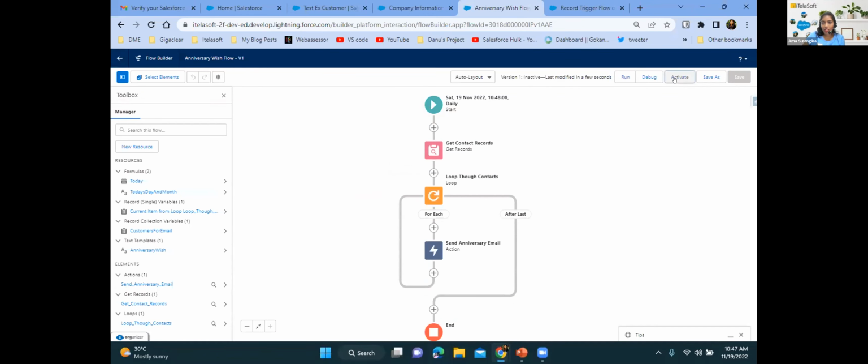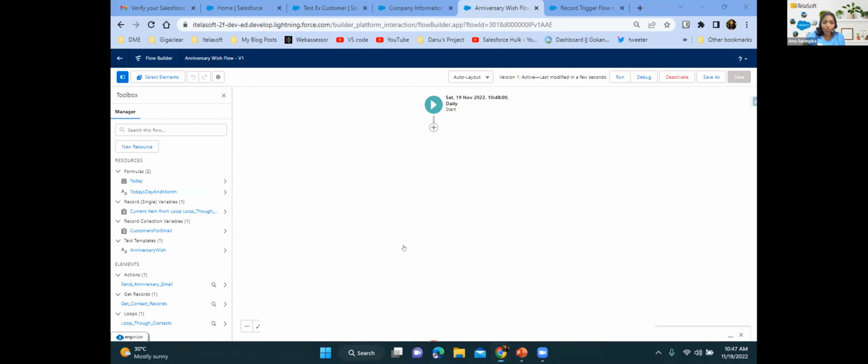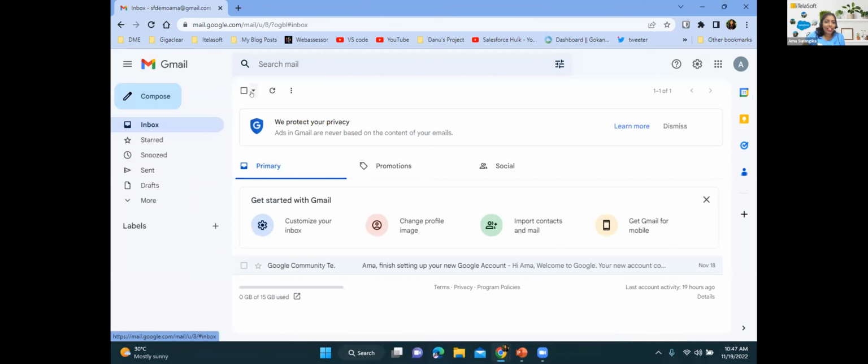So activate, and then go to the email, and we have to wait. While we are waiting, is there anything in the chat? No, I don't see that.